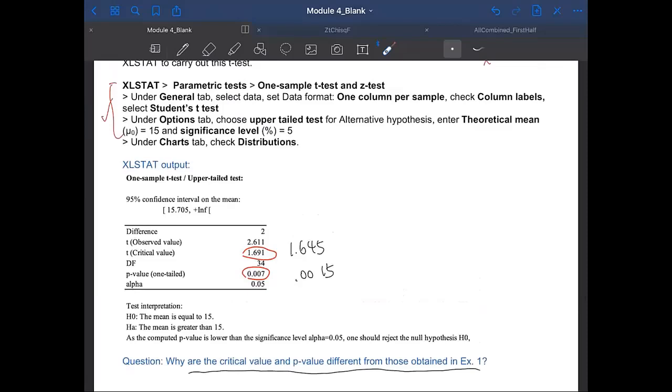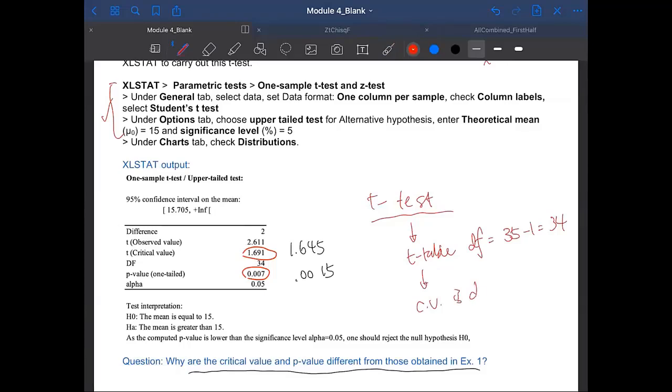Let's see. For exercise 1, it was a z-test, right? What kind of test do we have here? This is a t-test, right? If it's a t-test, that means you probably have to use a t-table to find a critical value. And you have to use a degree of freedom, which is sample size minus 1, that's 34. The same information you can see here. That's why the critical value is also very different.